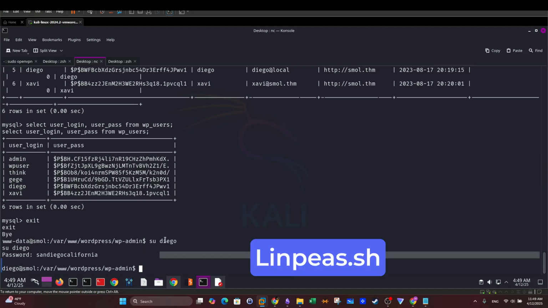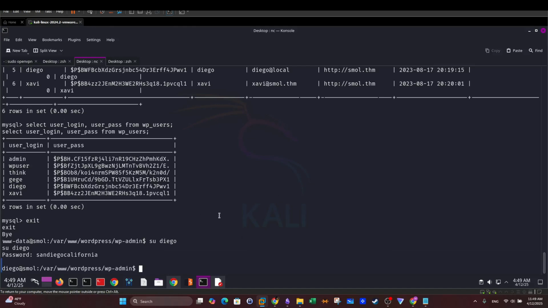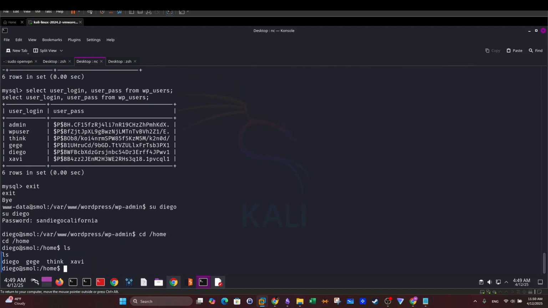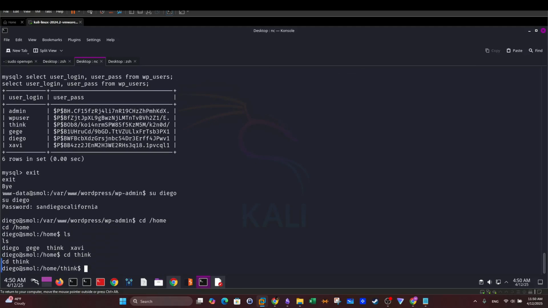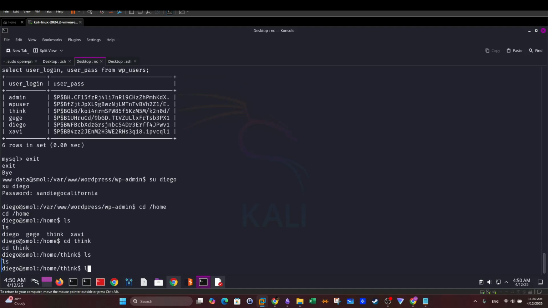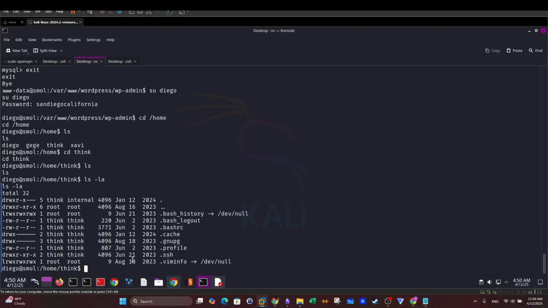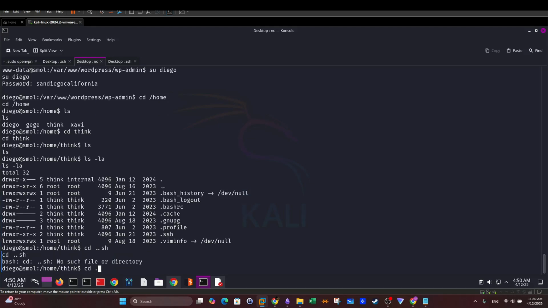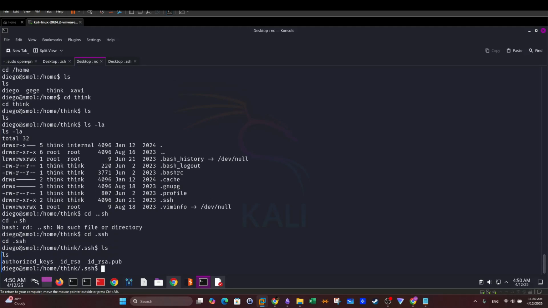You can maybe upload LinPEAS, and later down the road you'll find that there are SSH keys that you can download and access, specifically of the user think. So cd home and ls, you see we have the users we saw earlier. If we cd to think, and actually we shouldn't be supposed to access the think directory as this user, because privileges should be separated. But anyway, ls -la, maybe we have .ssh, and here we have access to the private key.